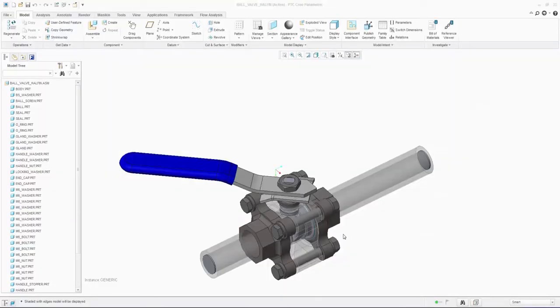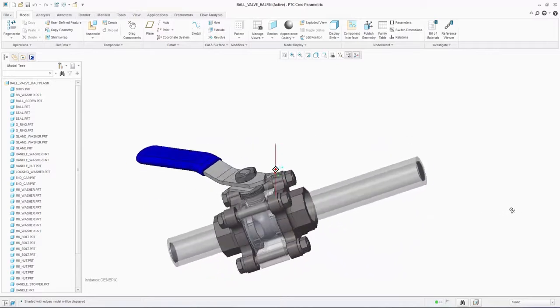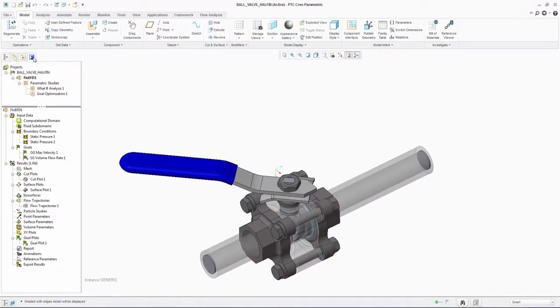Now let's look at a more complex example of a ball valve. We can see all the parts which comprise the assembly in the Creo tree. Under the FloEFD input data tree, we can see we have boundary conditions of 20 psi on the inlet and 19 psi on the outlet, giving us a 1 psi pressure drop.